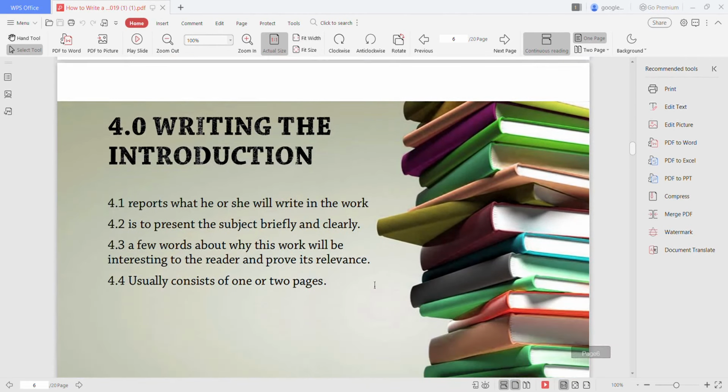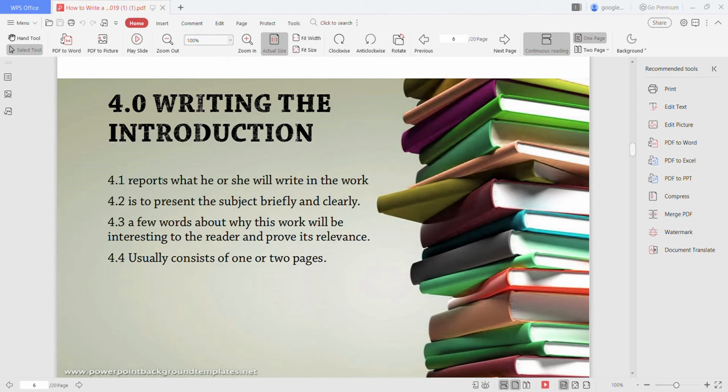Okay, writing the introduction, you guys need to report what he or she will write in the work. Is to present the subject briefly and clearly, a few words about why this work will be interesting to the reader, and prove its relevance. Usually consists of 1 or 2 pages. Alright, so this is the writing of the introduction.